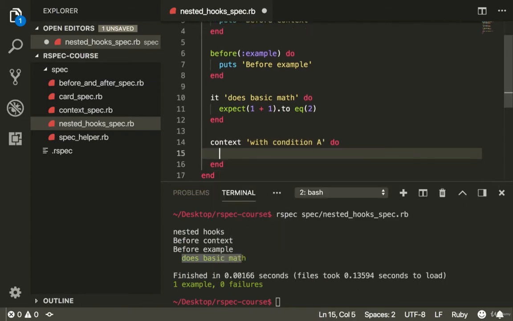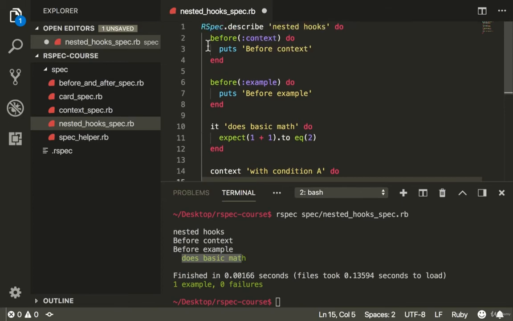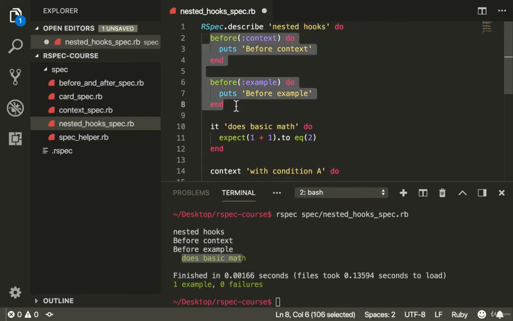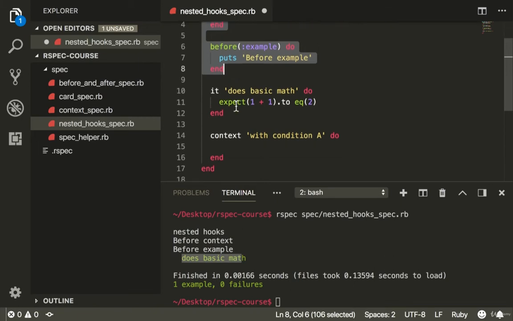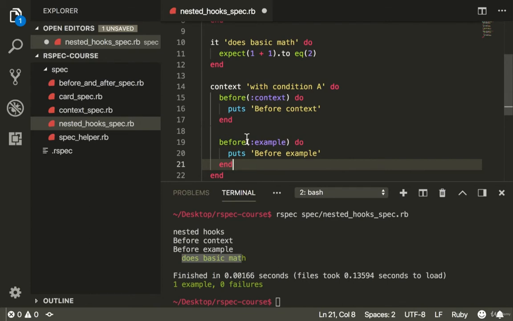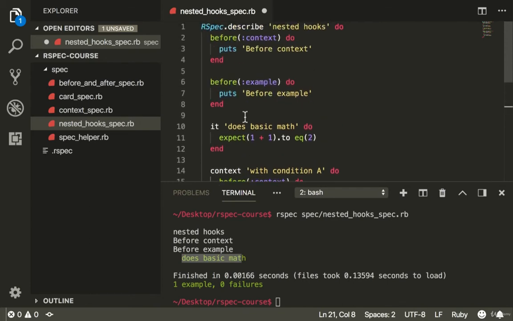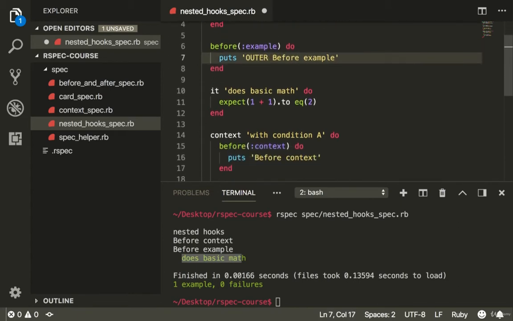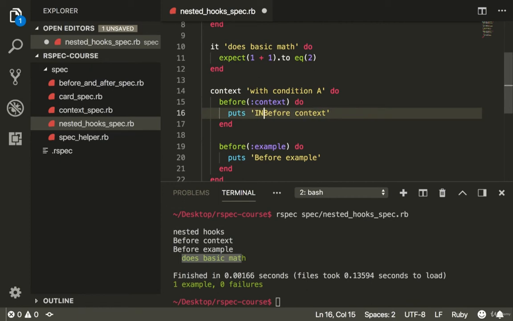I'm going to provide that context method with a block, and what I'm actually going to do is go up here and copy and paste this whole code, before context and before example, but I'm going to paste it in here. And in order to distinguish between them, I'm going to scroll up here, and right before this, I'm just going to write outer before context and outer before example, and below, I'm just going to write inner before context and inner before example.